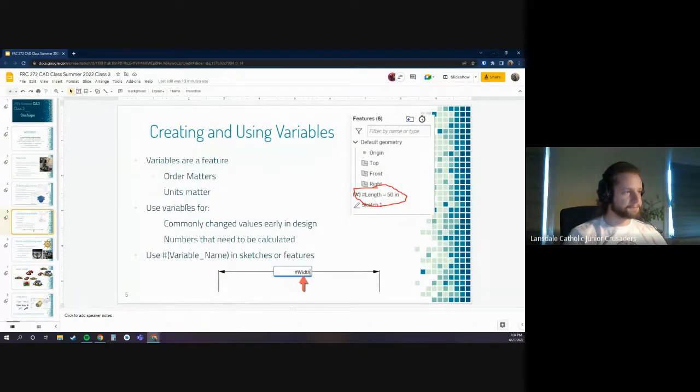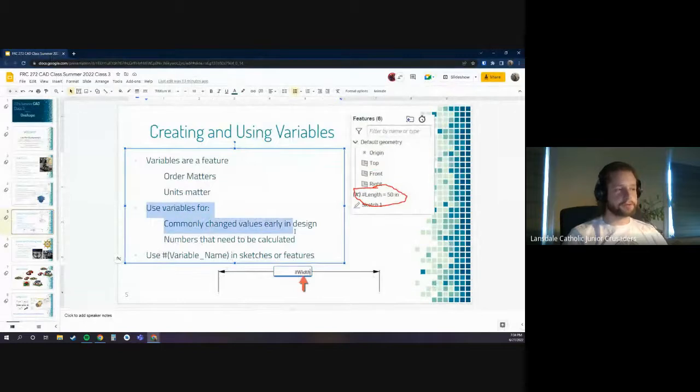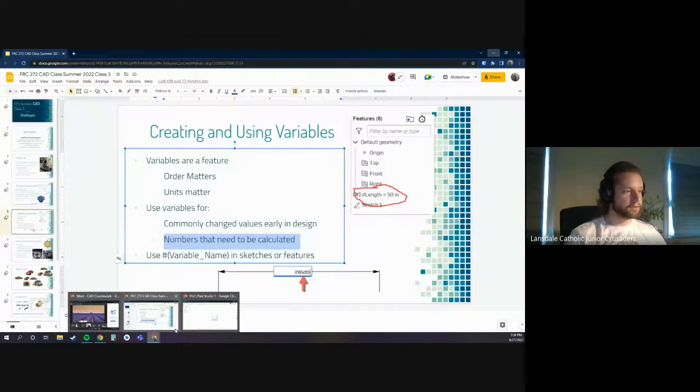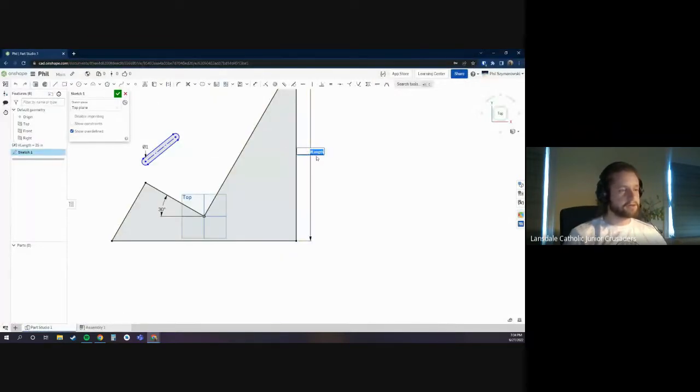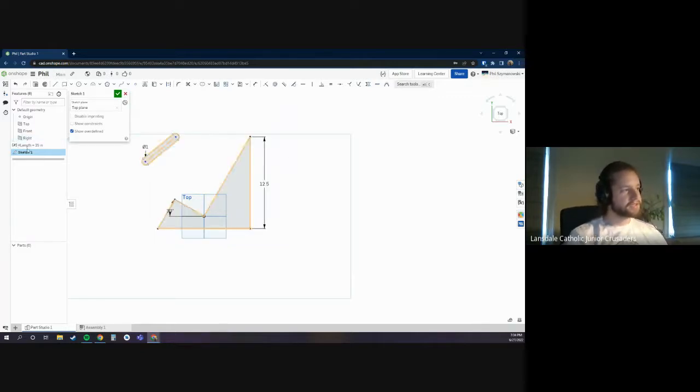Back to the presentation. Generally, you want to use variables for commonly changed values early in the design, or for numbers that need to be calculated regularly. You can actually do math in the dimensions of Onshape and other CAD programs. So even though this is the value of length, maybe I want it to be length divided by 2 inches. Maybe just 2. So now, instead of that value being 25, that length is actually 12.5.